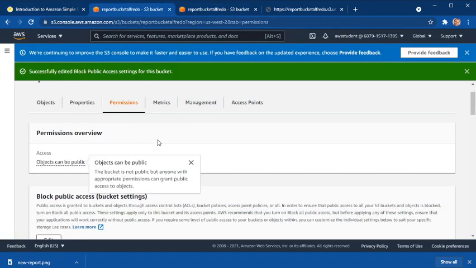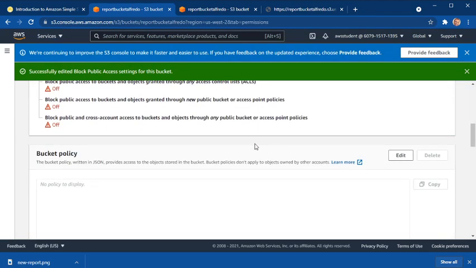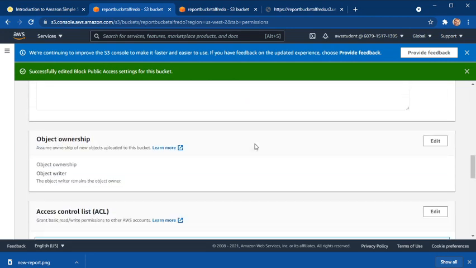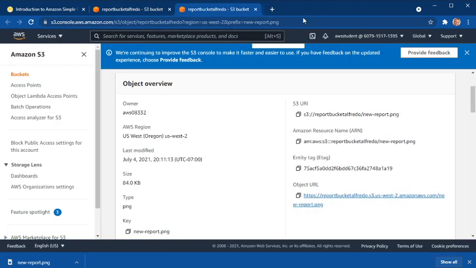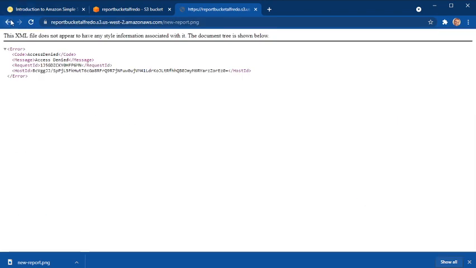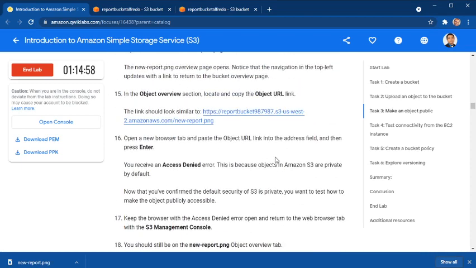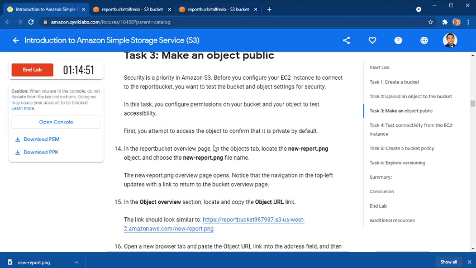Objects can be accessed. Let's just double click on this again. Still denied. Let's just read these instructions again. Alright, so I thought I made the object public.